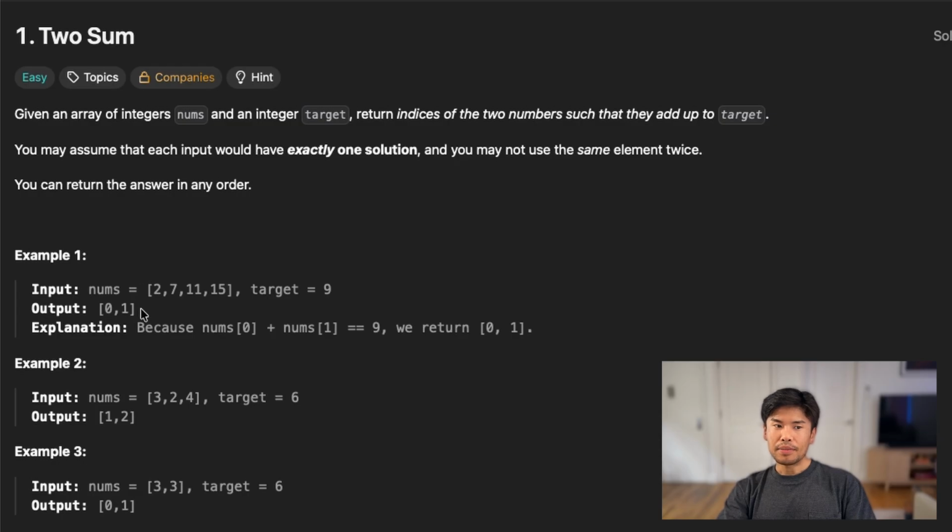We can see that the element at index 0 is 2 and the element at index 1 is 7. When you combine them, you get the target value 9. So the output should be 0 and 1. In example number 2, we have 3, 2, 4 and the target value is 6. When you combine the 2 and 4, you get 6. Hence the output is 1 and 2.